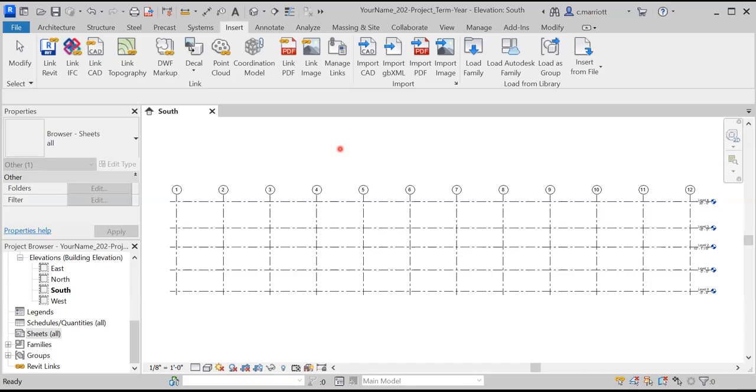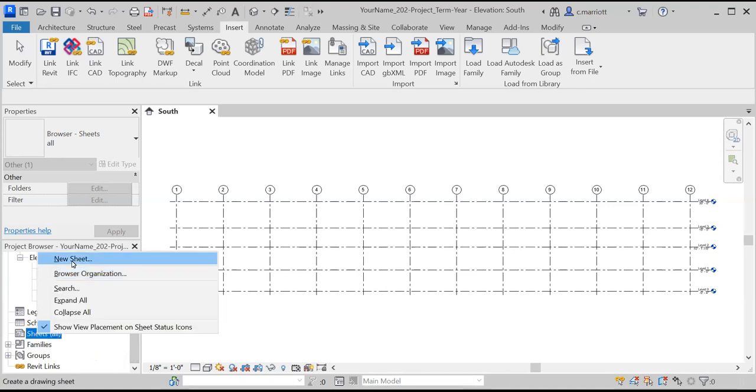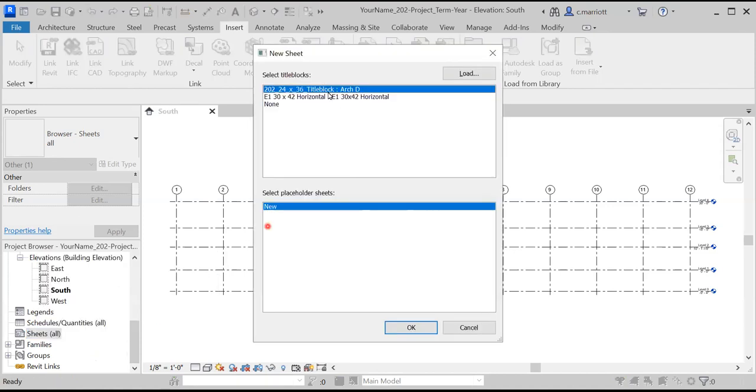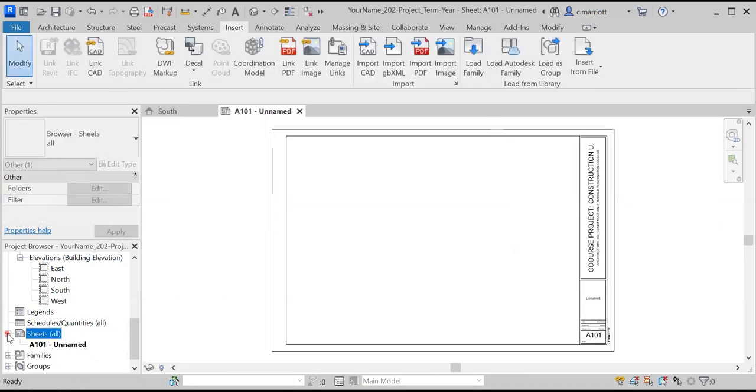In this video, I'm going to show you how to begin laying out some sheets for the project. If you've completed the last steps, you should have a title block already loaded into your project. So I'm going to go down to where it says Sheets here. I'm going to right click. I'm going to create a new sheet. And there's the one that I brought in the last set of steps. So I'll make sure that's highlighted with the blue, and I'll click on OK. And if you click on the little plus symbol, you should see that there's a new sheet that's been created.